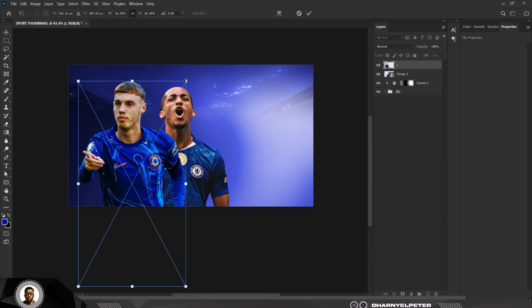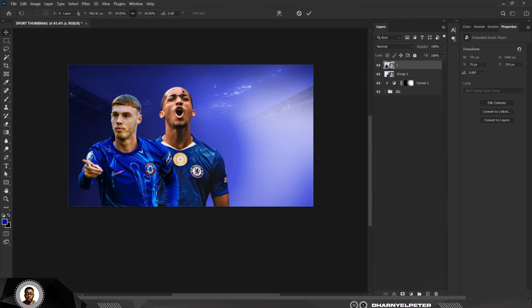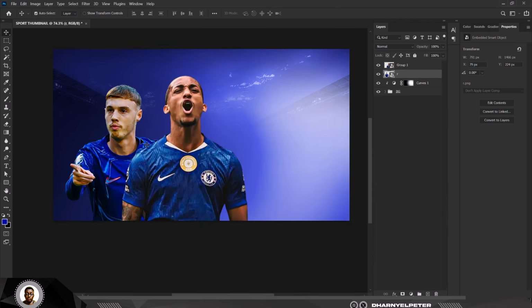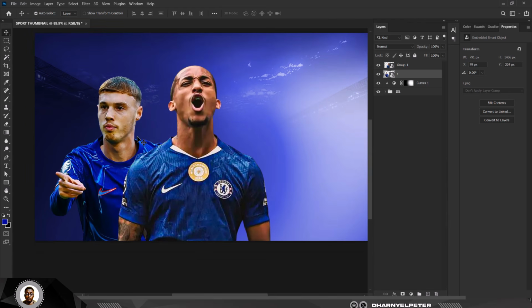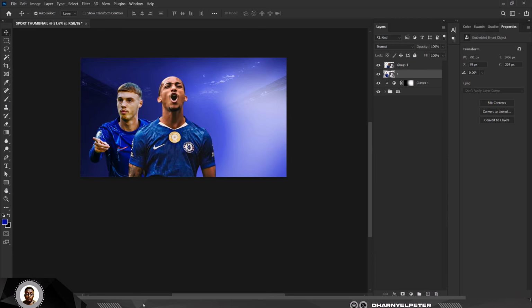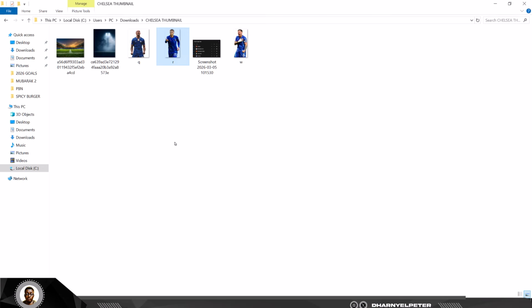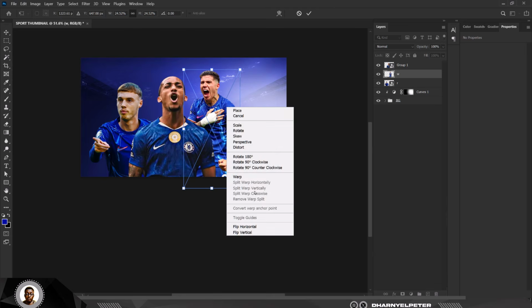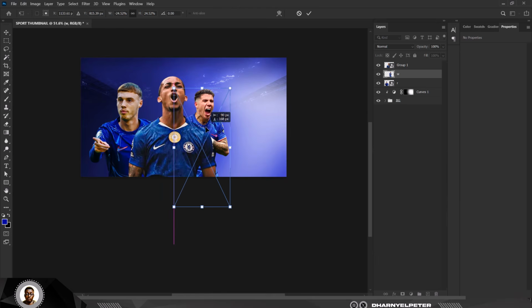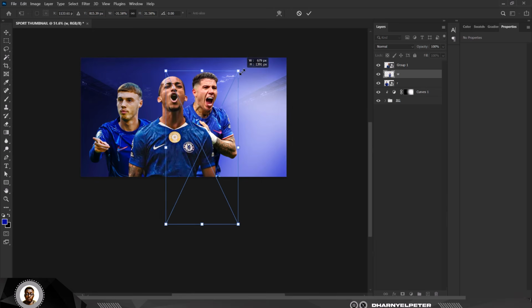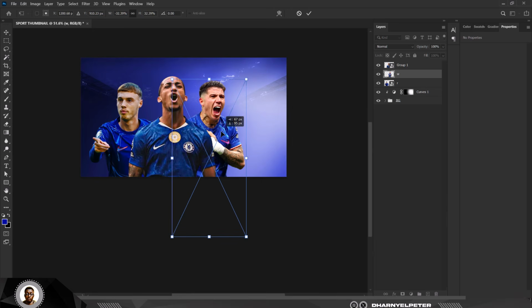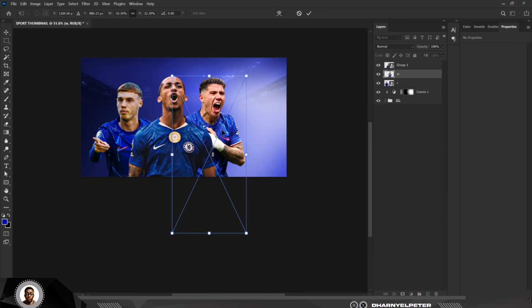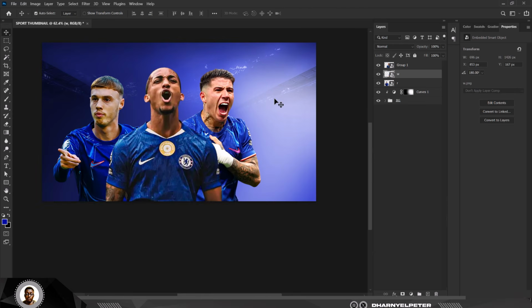Make it bigger like this, and click enter, drag it beyond this, and I'm going to repeat the same process that I used for João Pedro here. But before that, I'm going to bring in this, right click and flip horizontal like this. And most times you need to make sure that your images are placed in the right positions.